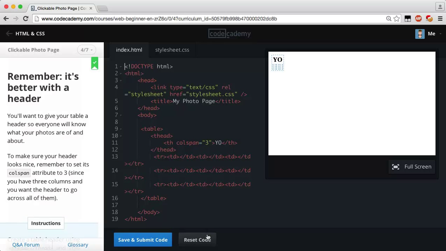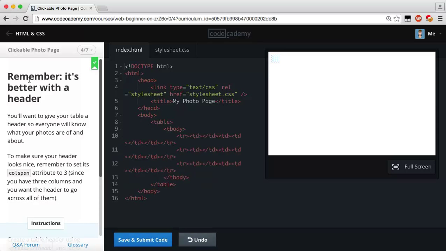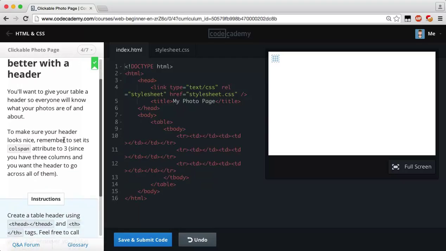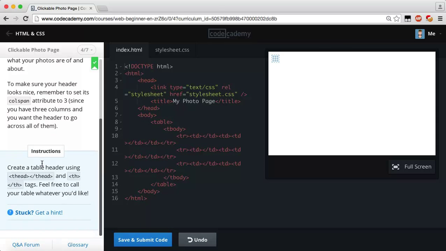And now let's go ahead and reset our code. Remember, it's better with a header. You want to give your table a header so everyone will know what your photos are of and about. To make sure your header looks nice, remember to set its span attribute to 3, since you have 3 columns and want the header to go across all of them. Create a table header using the thead and the th tags. Feel free to call your table whatever you like.